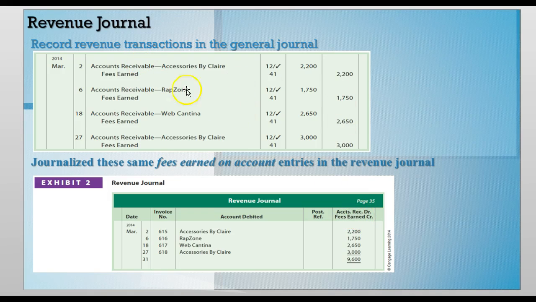Rather than having to post 1, 2, 3, 4 times, you're only going to post once, and it's going to be this total amount right here. And that is going to be posted as a credit in the fees earned account, and then accounts receivable is going to be a debit. These will also end up going to your accounts receivable subsidiary ledger.